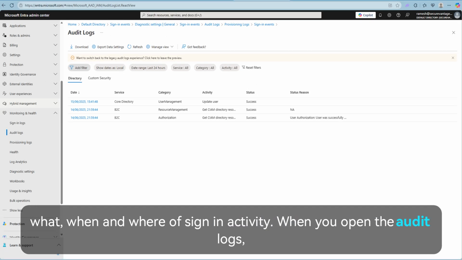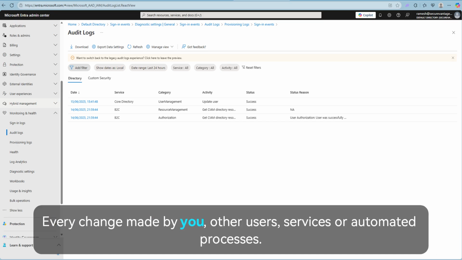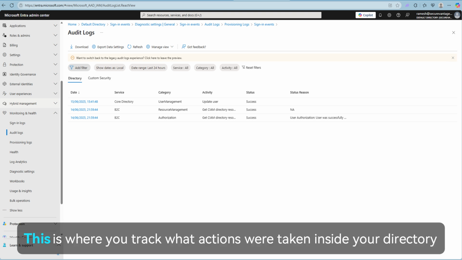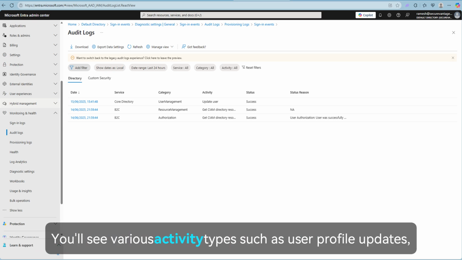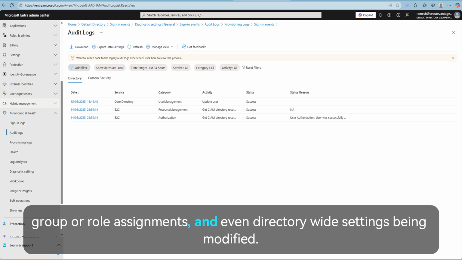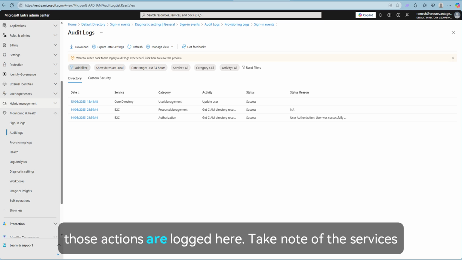When you open the audit logs, you're stepping into a detailed record of administrative operations. Every change made by you, other users, services, or automated processes. This is where you track what actions were taken inside your directory and who is responsible for them. You'll see various activity types, such as user profile updates, group or role assignments, and even directory-wide settings being modified. If you've ever adjusted user attributes or assigned someone to a new admin role, those actions are logged here.